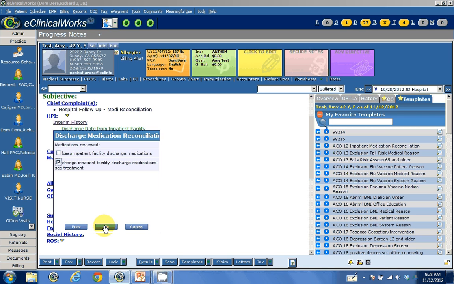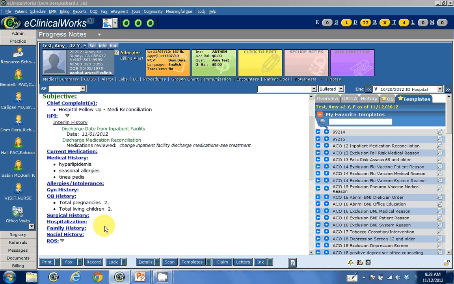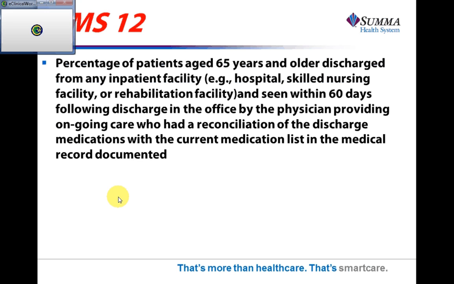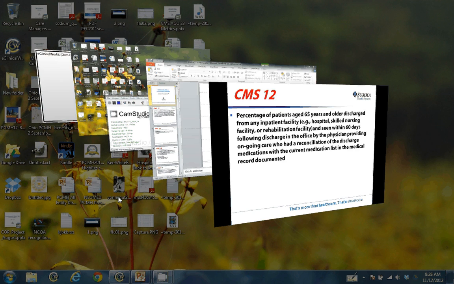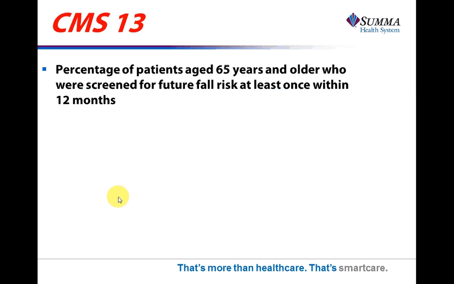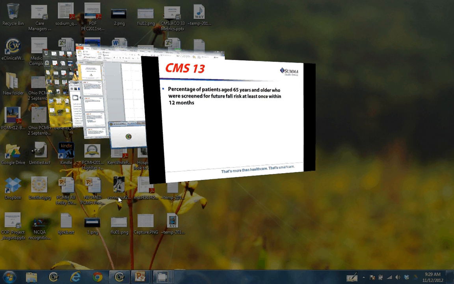I click OK, and now it's documented this in the progress note in a structured format, so now we can search it and report upon it. And it's done it in a way that is not difficult for the end user. Let's go to our next measure, measure number 13, looking at fall risk for those 65 of age and older.